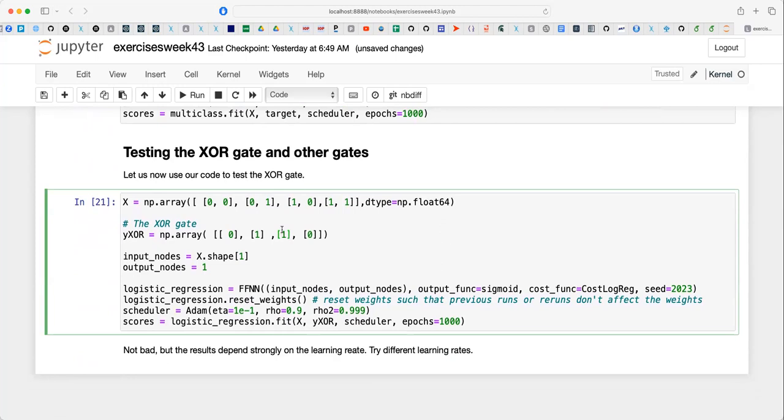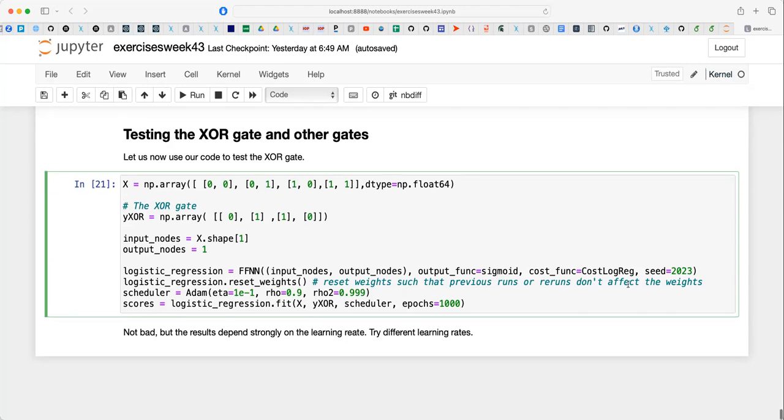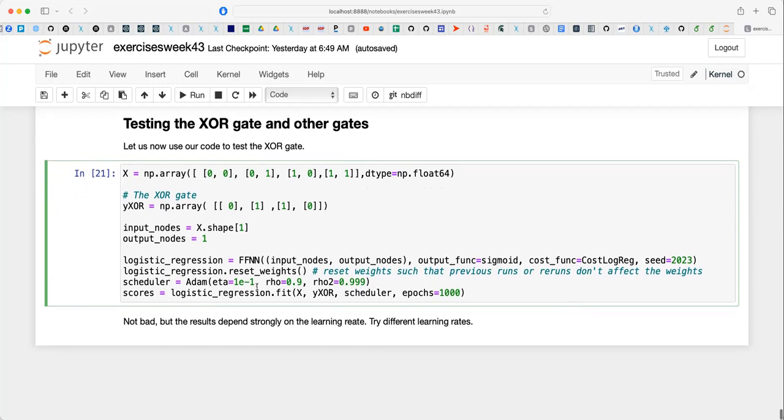So you can run the code, which is here for the XOR gate. You see the number of input nodes is given by the shape of the design matrix, which is 2 here. So we have 2 input nodes, only 1 output node. I set up a logistic regression case, and I set up my output function to be a sigmoid. My cost function is the log reg here, which in this case is the same as the cross entropy. And then I put a learning rate of 10 to the minus 1.